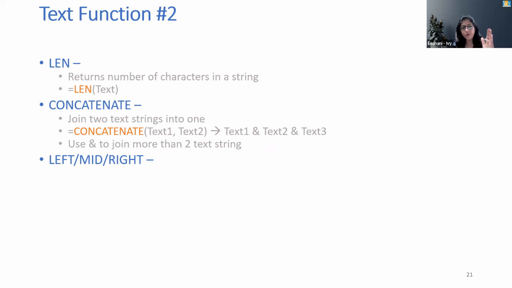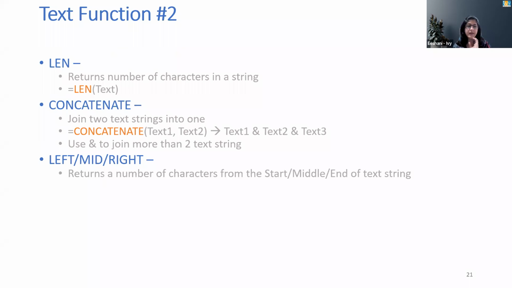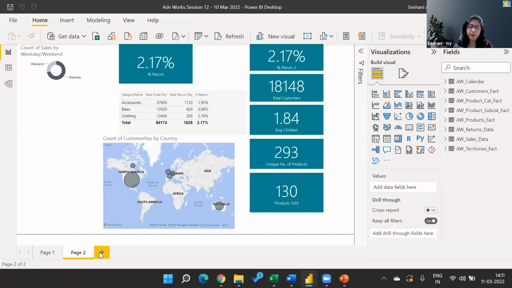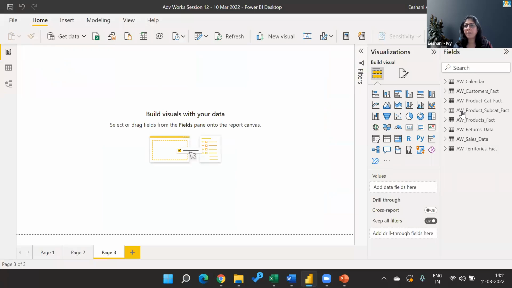So what does LEFT do? Like the name suggests, it will extract everything from the left hand side. So all you have to do is tell what the text or the field is in this case, and how many characters you want to extract. Same thing happens for RIGHT. From the extreme right, it will start extracting. You again tell which field and how many characters we want to extract. So just to give you a quick demo of these functions.